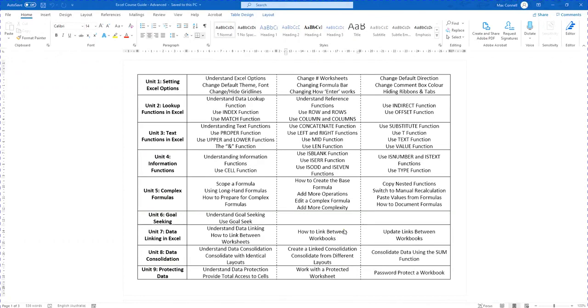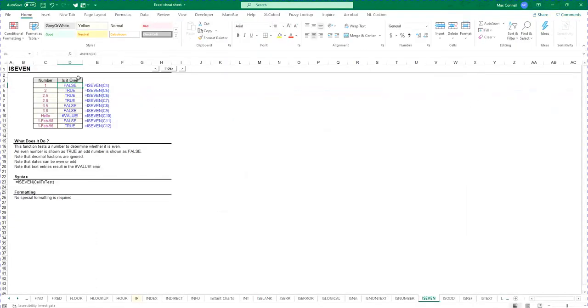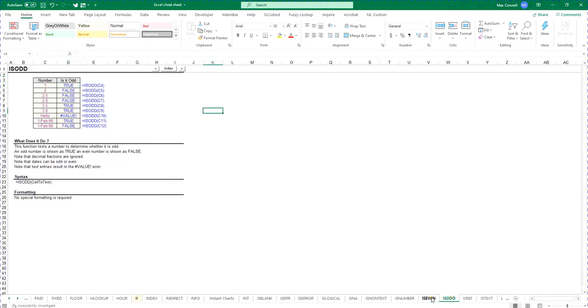So similar to the IsError function, we've also got the IsOdd and IsEven functions. Now they work in a very similar way. You just type IsEven and then the cell reference, and if it is even, you'll get a true, and if it's an odd number, you'll get a false. Of course, it's vice versa if you use the IsOdd function, where it'll give you a value of true if you have an odd number in here.